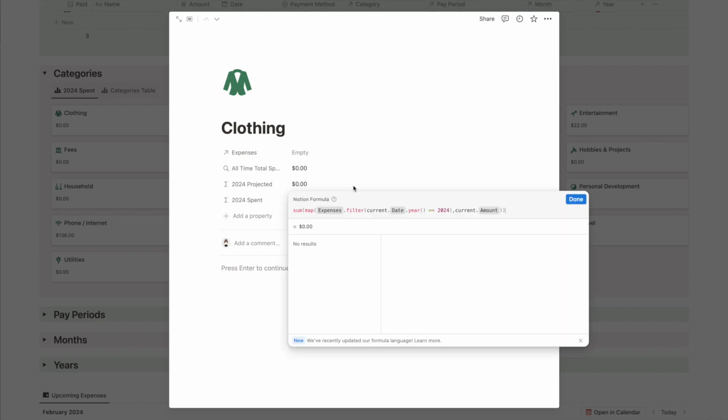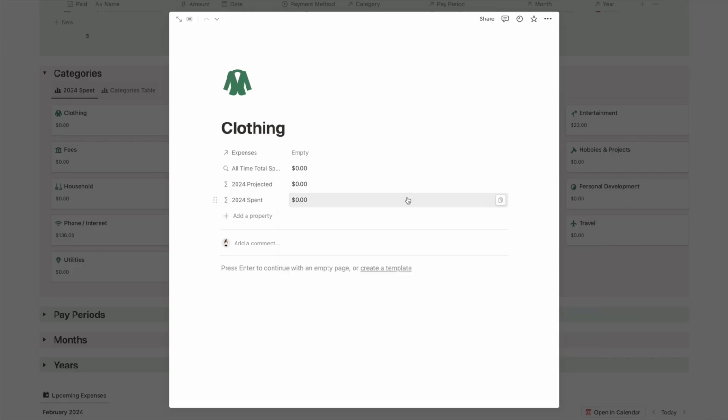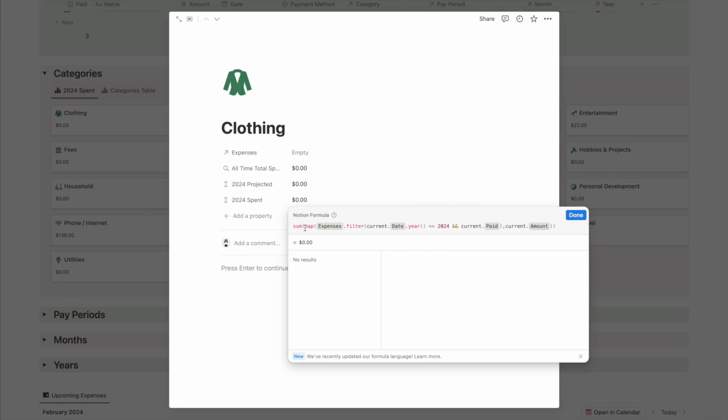The next field, 2024 projected, is a formula that generates a sum of all the paid and unpaid expenses for 2024. 2024 spent calculates a sum of only the 2024 expenses that have been paid.